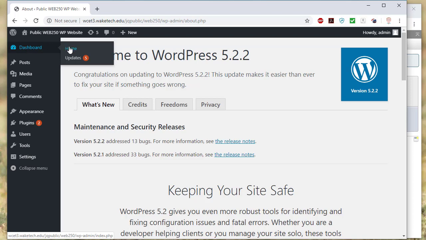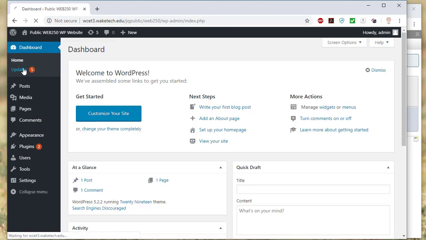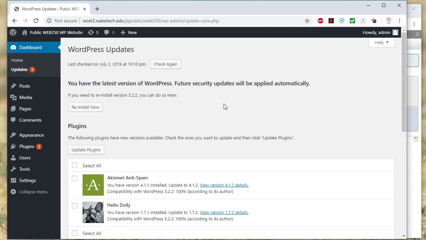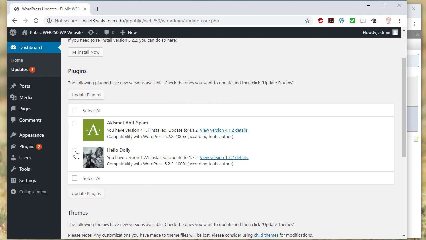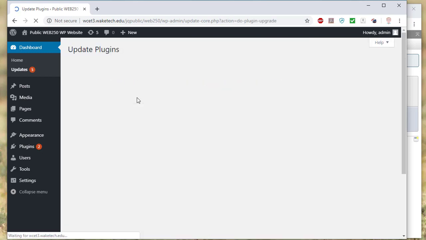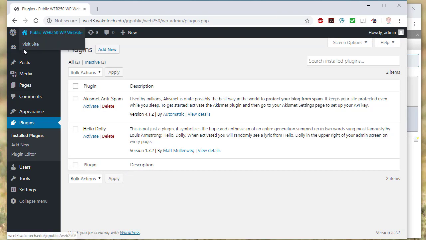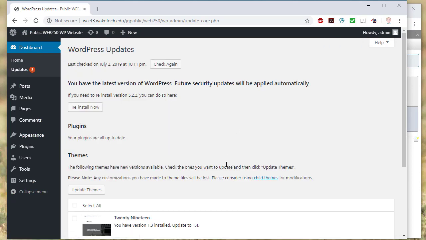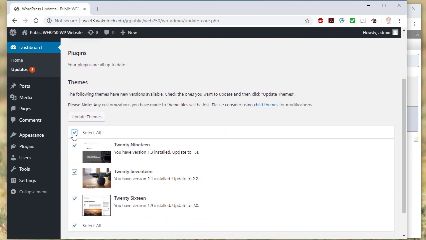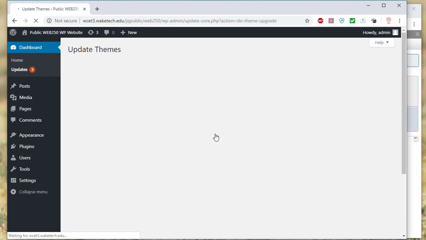So I'm going to go back to my dashboard. And again, I just have a couple updates to accomplish here. Akismet and Hello Dolly are two standard plugin installs that come with WordPress. So I'm going to go ahead and update those. We'll talk more about Akismet and Hello Dolly down the road. And the last thing we need to update are our themes. And we're just going to select all of those and update them. That's just in case we want to use them. We want to make sure they have all the latest, greatest updates.